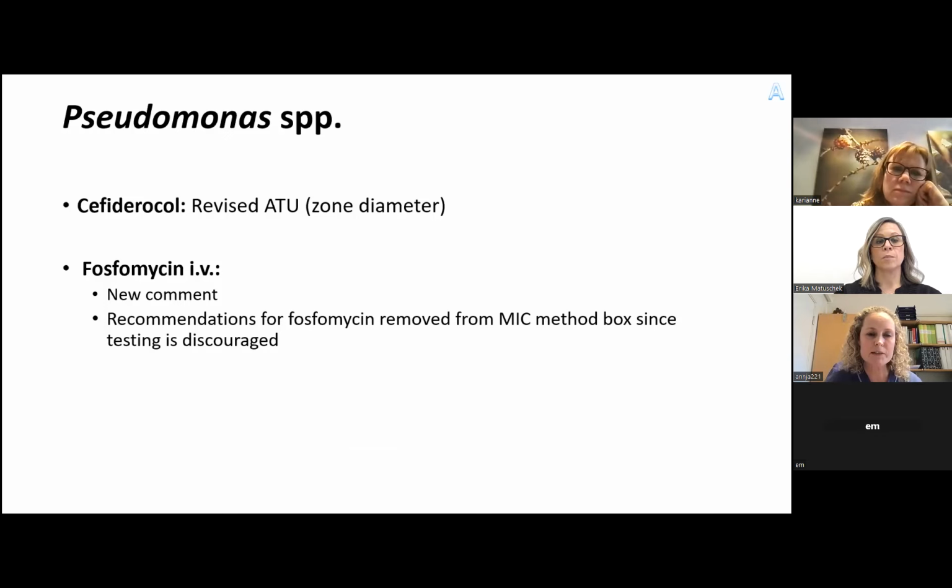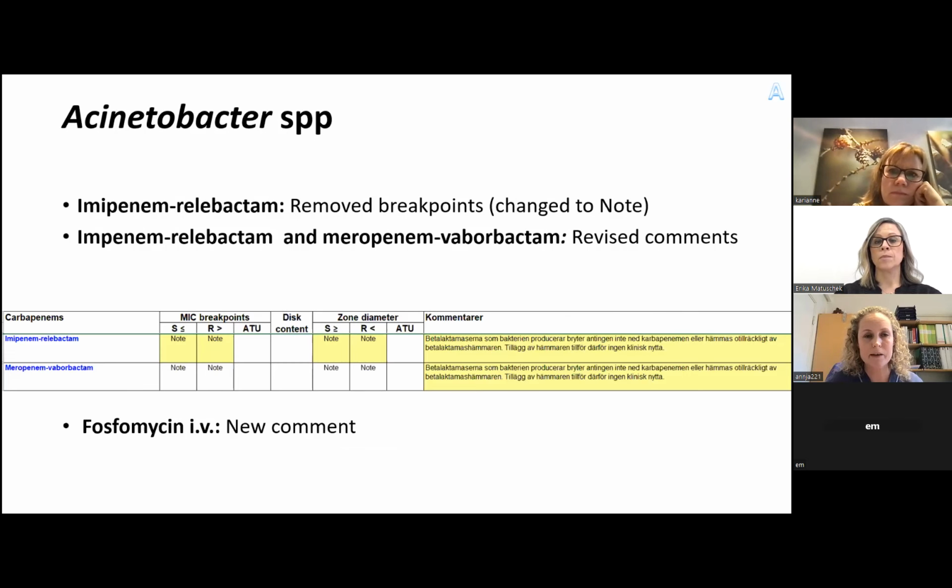Then for the Pseudomonas sheet, there are not many changes this year. It's the revised ATU for cefiderocol and also the changes which we have already talked about regarding fosfomycin. And for the Acinetobacter species, of course, there's a new comment for fosfomycin IV, and otherwise it's just been a small change for the imipenem-relebactam, where the breakpoints have been removed and instead changed to a note to harmonize with the meropenem-vaborbactam comment. So these two comments are a bit reworded, but not really a big change.